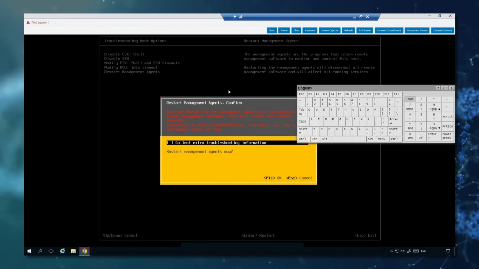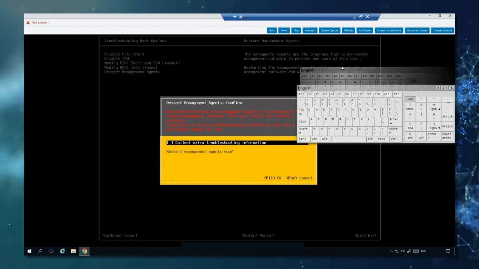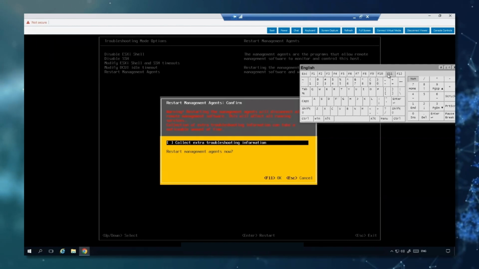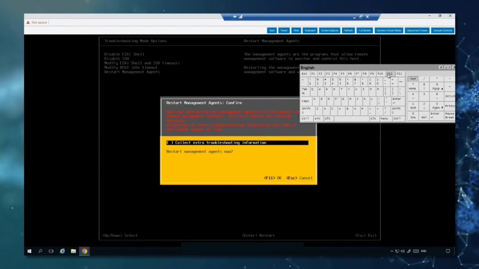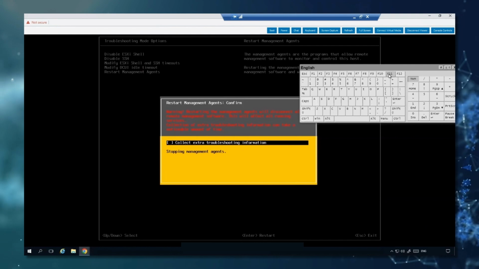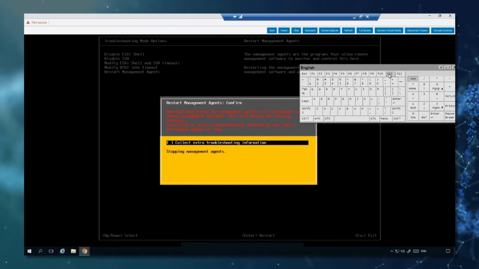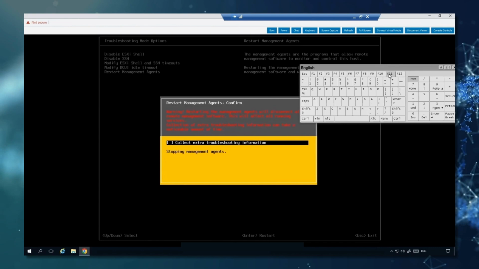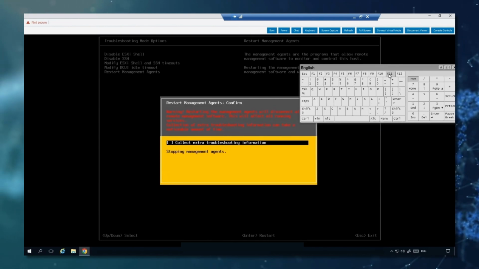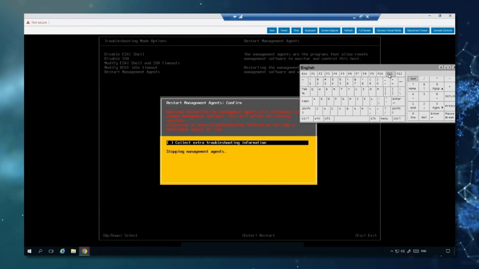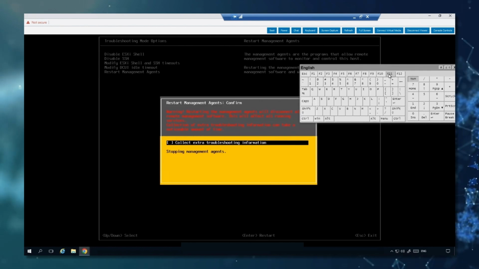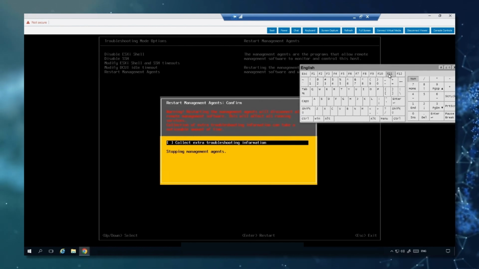Once we have pressed Enter, we have to press F11 to validate or Escape to cancel. Now we've pressed F11 to validate the restart. And now you can see that the management agents have stopped and they will restart in a moment. You can keep this console open to watch as the management agents restart, or you can click on Escape. This operation can take a few minutes, but usually it would show in a few seconds.